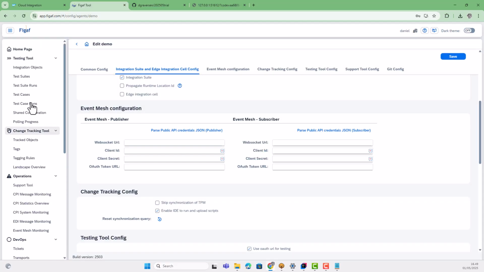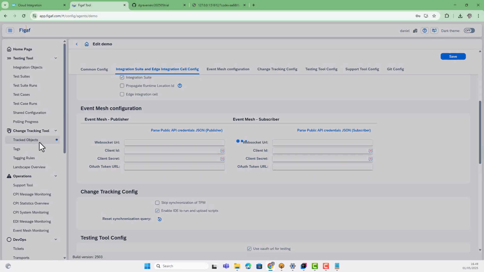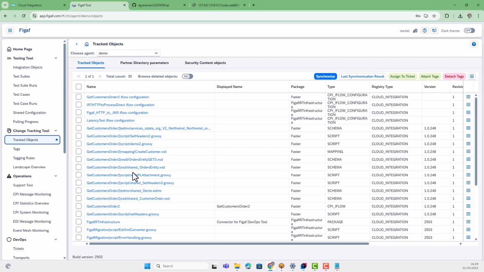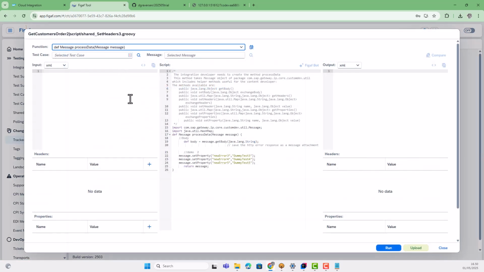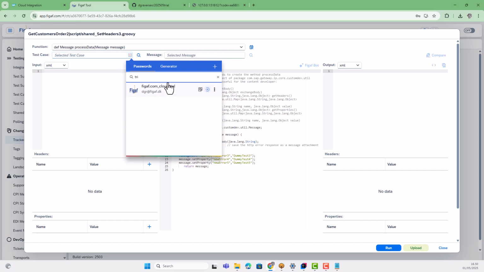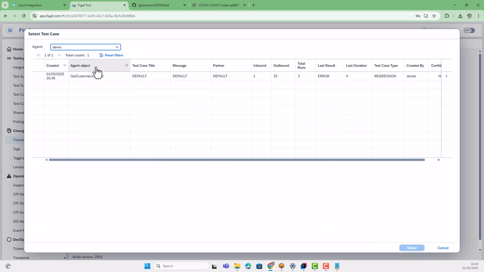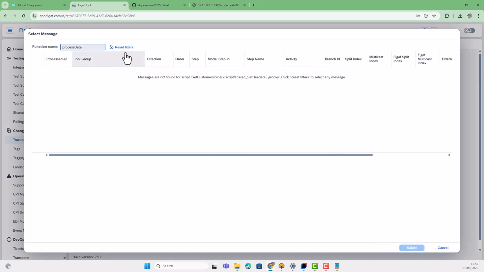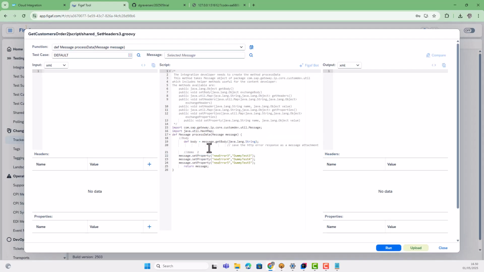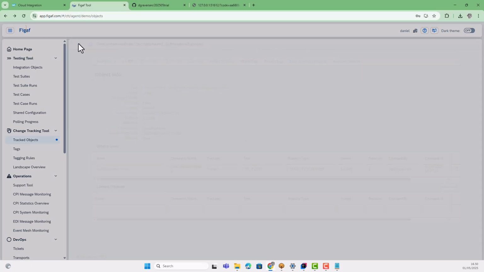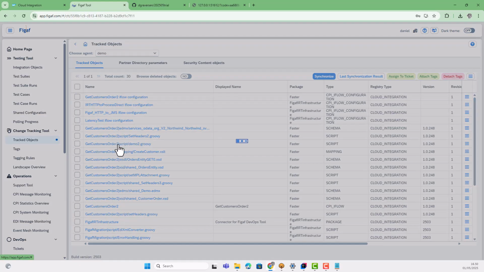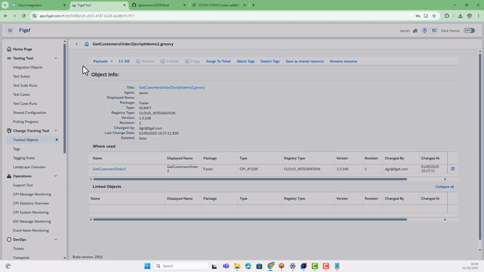And that means if you go here to the tracked object again and open the set headers 3, you now got an IDE. Here you have an option to select your test case that you already have. Also, this one is not really used in our flow, which should probably be cleaned up. Let's do set header 2, see if that one is used.